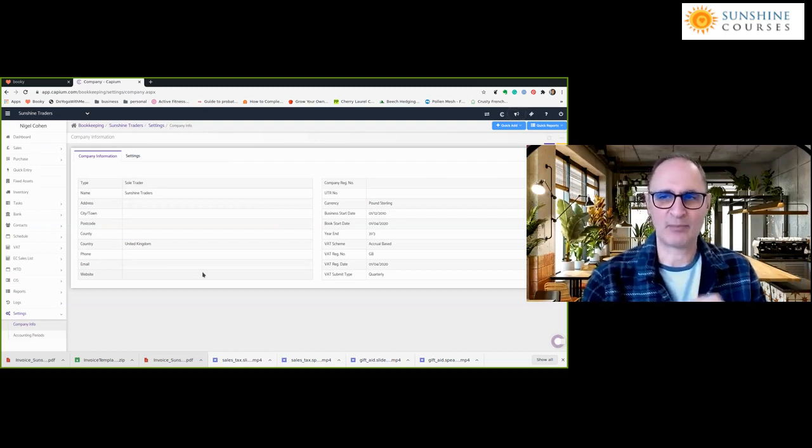If you're a limited company, you need to put the company registered number, and there are various other bits of details that you can put through. For example, what's the standard currency? The business start date, the year end. Year end's an important one. If you're in the States and a number of countries, most countries have a year end of 31st of December. But in the UK, we've got some very strange accounting periods, and most businesses have the year end as the 31st of March.